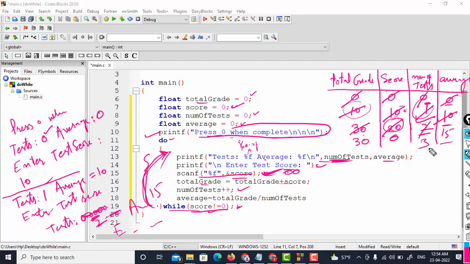So number of tests will become 3, and average is equal to total grade divided by number of tests. So total grade is 30 and number of tests is 3. Average will become some 10, suppose. And after that it will check the condition again, score entered not equal to 0, but score entered is 0. It will not now enter this block, it will move out of this block. So our calculation is complete. I will show you the output once.